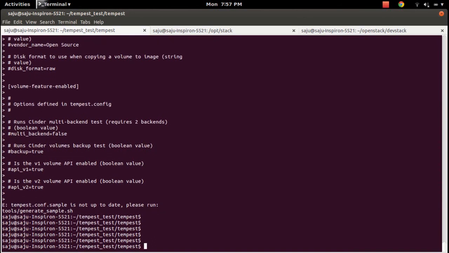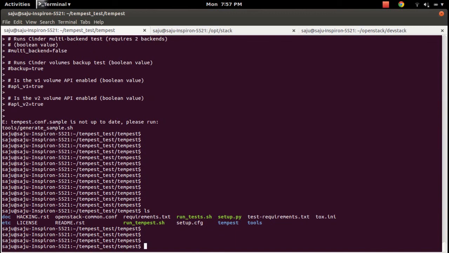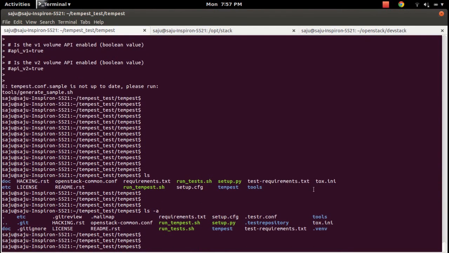Okay, I think it has installed all dependencies. So let me run that one test again. Oh, before that I have to find the virtual environment. For that we have to use ls -a, because it's a hidden folder. This is the virtual environment.